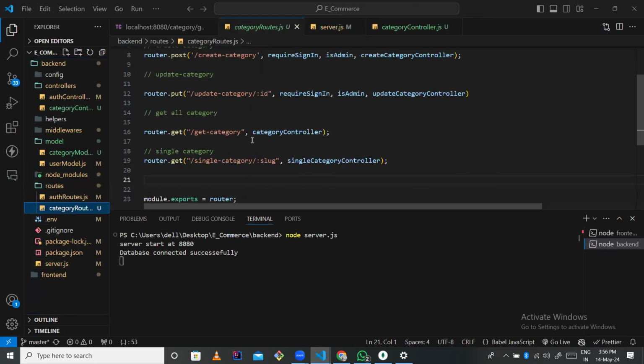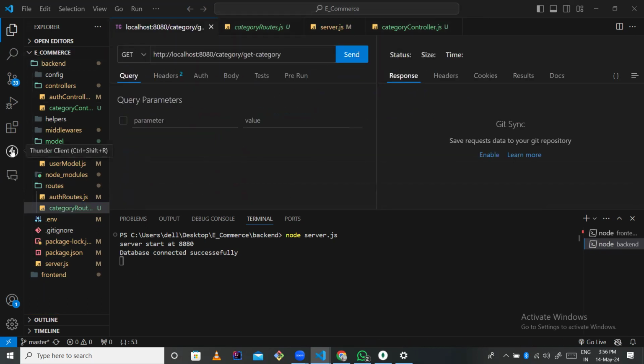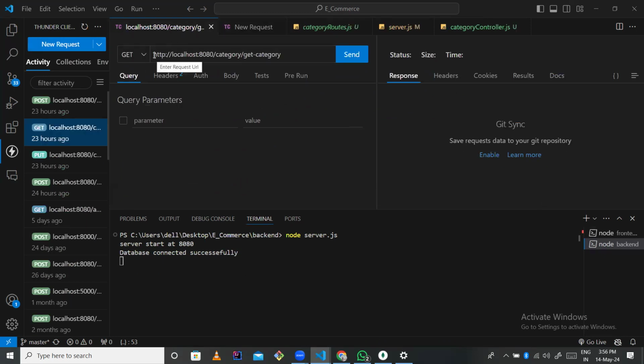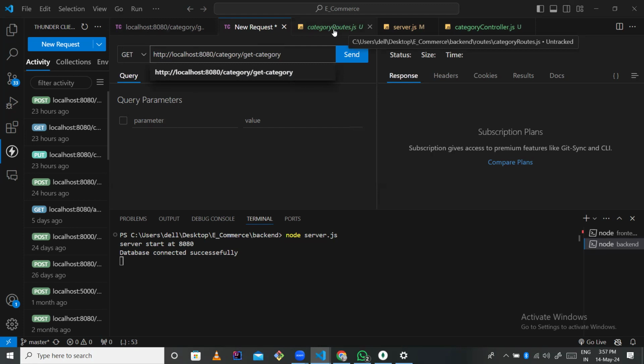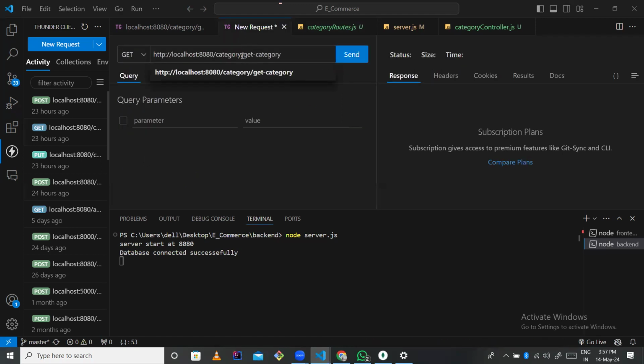Check the route for him, and under client click on the request and just copy this request from here. Control C, and request to earlier. Okay, and after that, what is the route name? Name is single category. Paste it over as well.